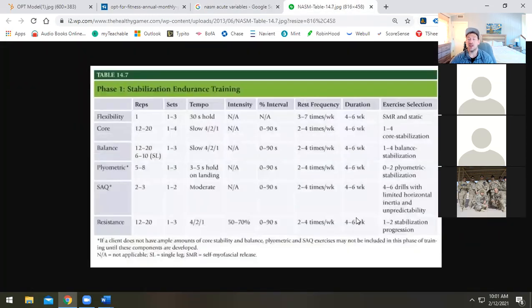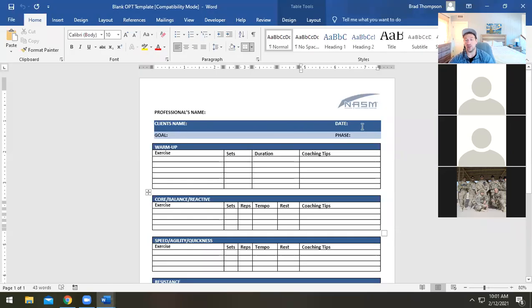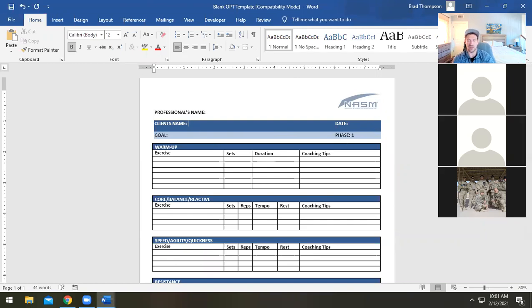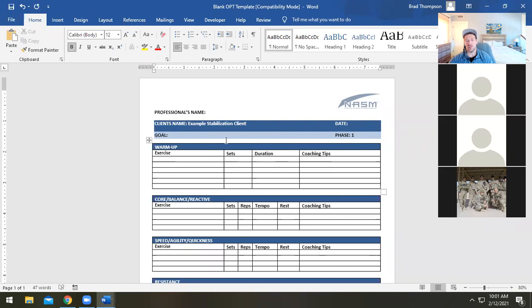All right. So now you might be asking yourself, how many reps, how many sets, how to do all that stuff, right? Well, this is the chart. So let's say you've got your client and you're building a workout for them, and they're a client in stabilization, so they're in phase 1, right? So we'll say our example stabilization client. So in terms of your exercise selection, Andres, what did we say earlier? What type of flexibility do I choose for clients in the stabilization level?